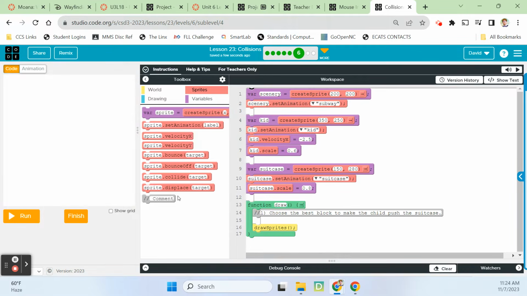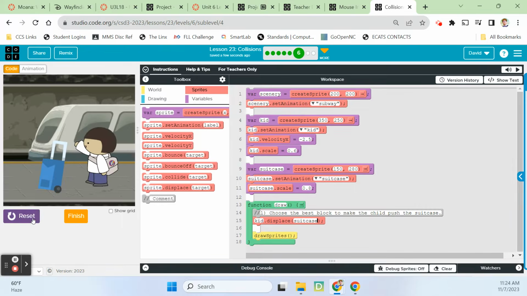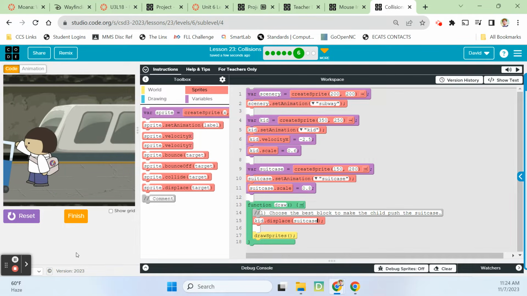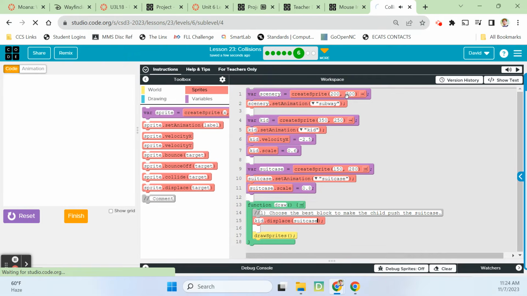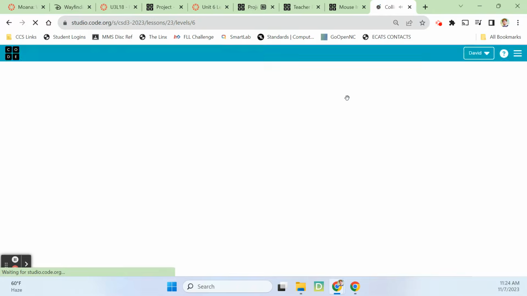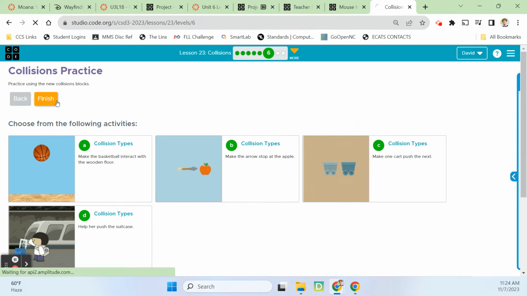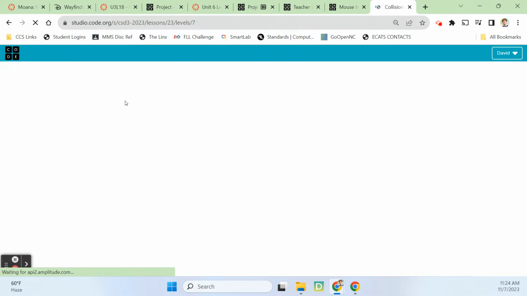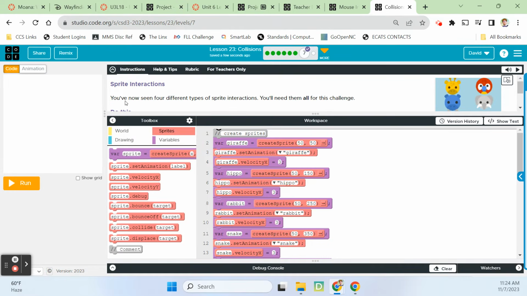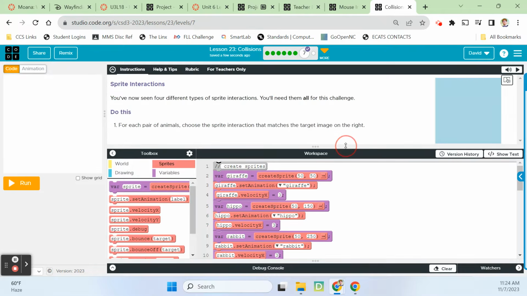All right, so I think we're going to use displace. And I think we're going to have the kid displace the suitcase. And I think that will work. Run. Yep, perfect. So kid displace suitcase. Finish. Continue. That's going to put us right onto bubble 7, and that is the assessment bubble. So like always, on your assessment bubble, you want to make sure that you're getting everything exactly right. All right, you've now seen 4 different types of sprite interactions.